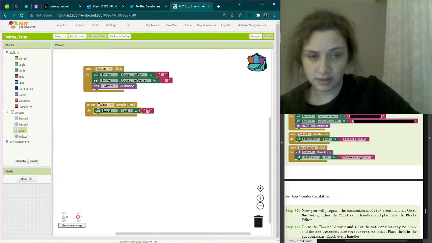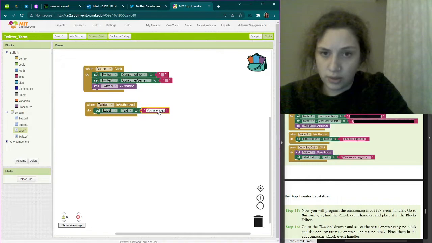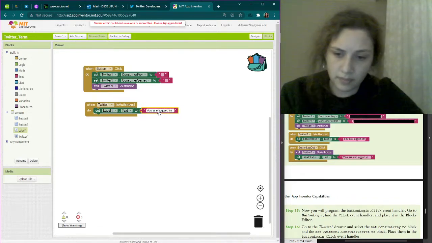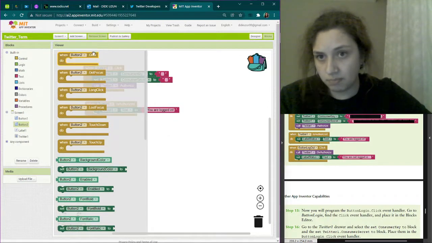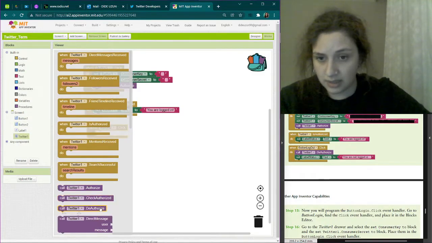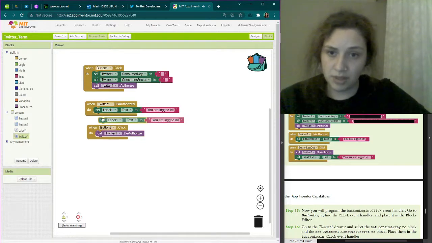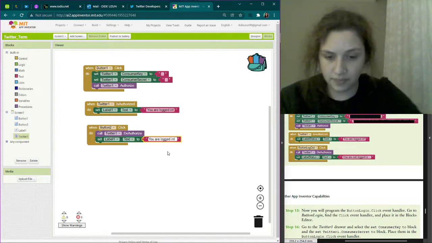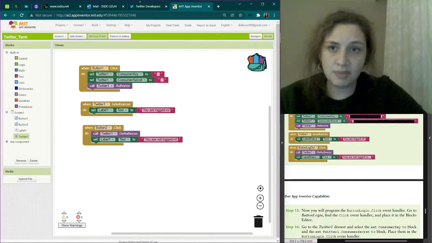yes, we can put it like that, you are logged in. And if we click button 2, it should deauthorize Twitter and set label 1 to you are not logged in. Yeah, that's all from this part.